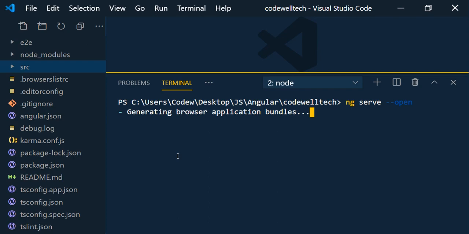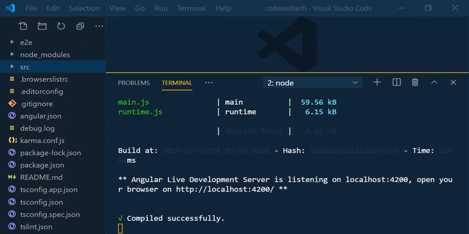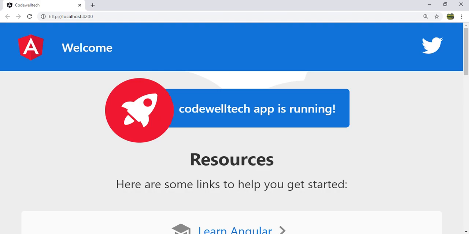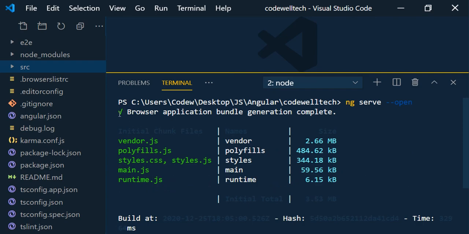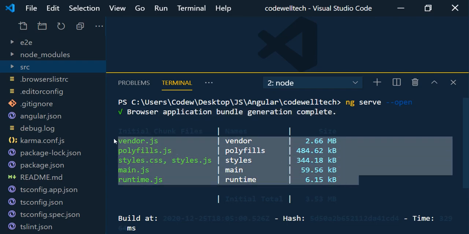We can see here "generating browser application bundles," and it launches the browser using localhost:4200 as the URL. And we can see the entire output here. In the terminal, you can see "browser application bundle generation complete" and various JS files: vendor.js, polyfills.js, styles.css, styles.js, main.js and runtime.js. We will see soon where we are using these JS files and the CSS files in our application.